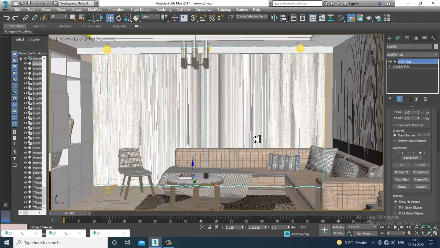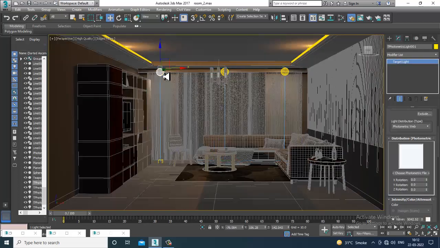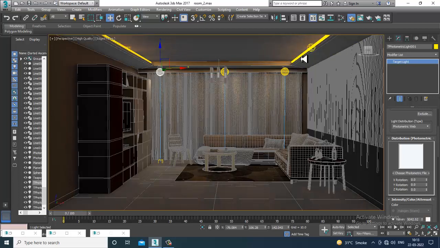So we'll be doing all this stuff. As you can see, we have seen a few of the settings of these photometric lights. So we'll be working it out in the coming tutorial.